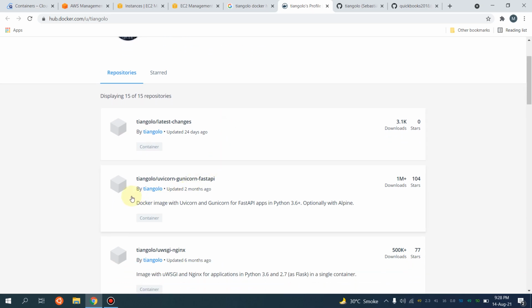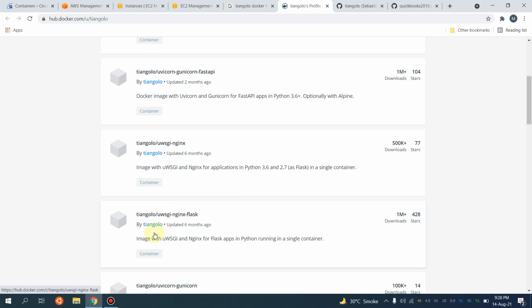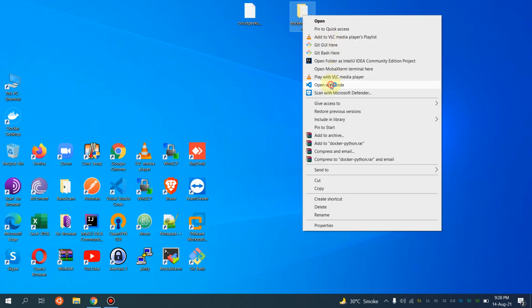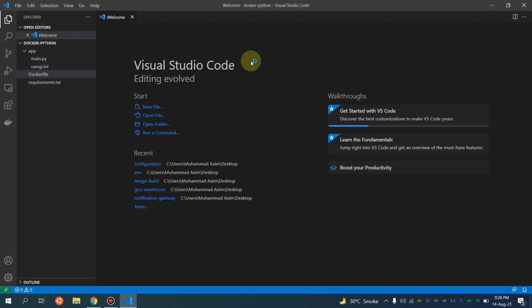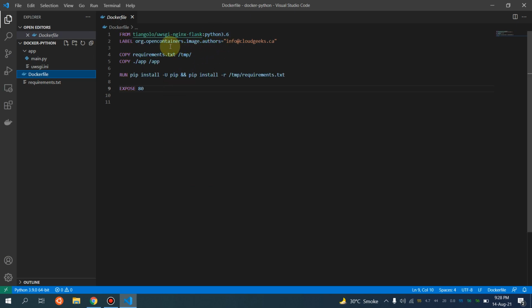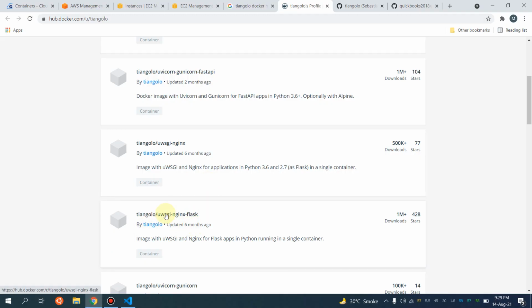Docker application. For instance, in this demo, I will be using Tiangolo UVSG Nginx Flask. So if I navigate to my code, let me show you the code as well. This video is not related to the development of Python, or how you can develop your Python application, but with regard to the Dockerization of the application. If I click this Docker file, you will see that this is the UVSG Nginx Flask application, and the base image is this one.